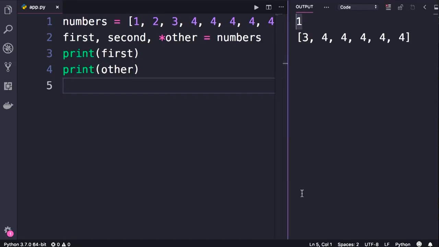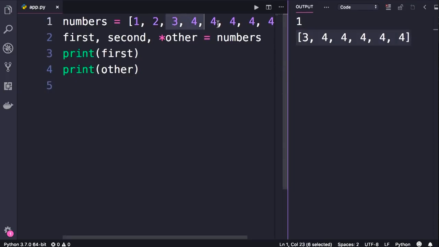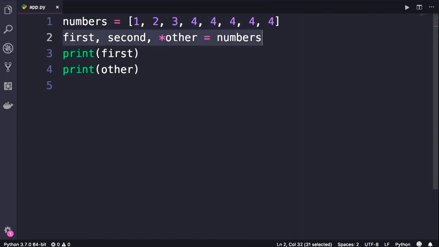So first is 1, and other is a list of all the items after the second item. That is the list I'm talking about. So in this example, we have both unpacking and packing. First, we try to unpack this numbers list into the variables on the left side of the assignment operator. And then because we have used an asterisk here, we're basically packing all the other items into a separate list.